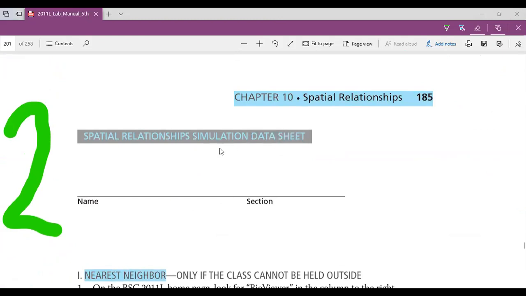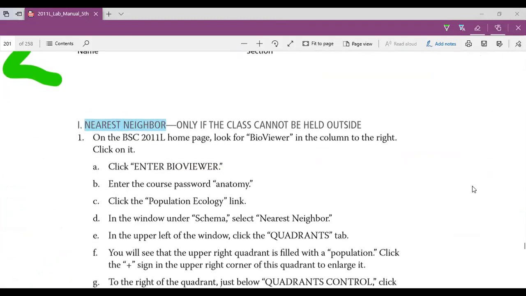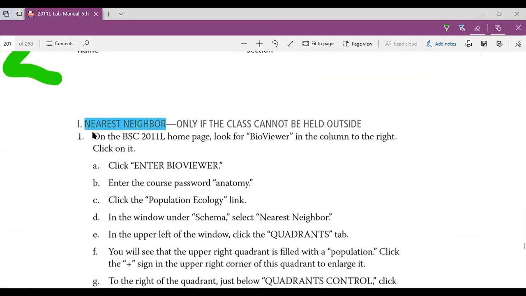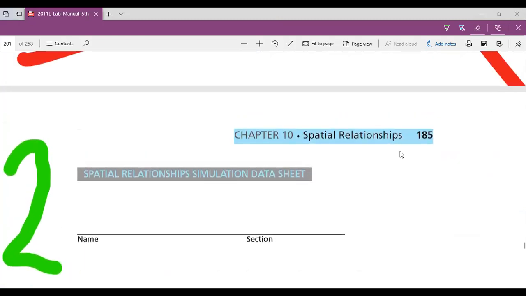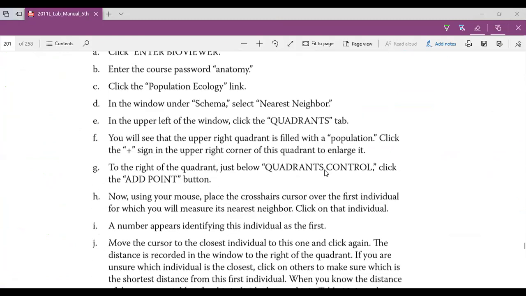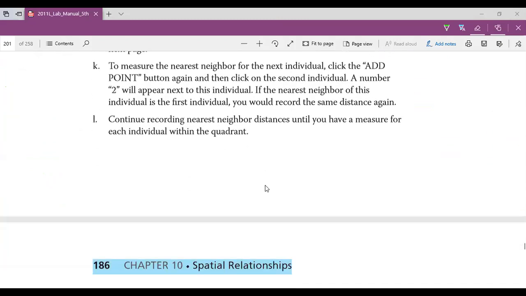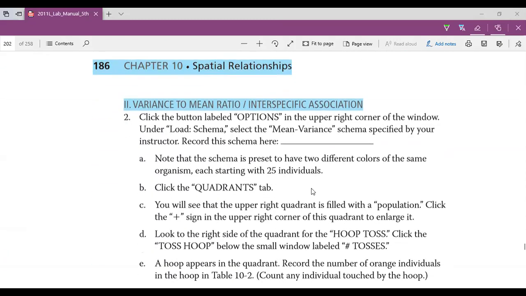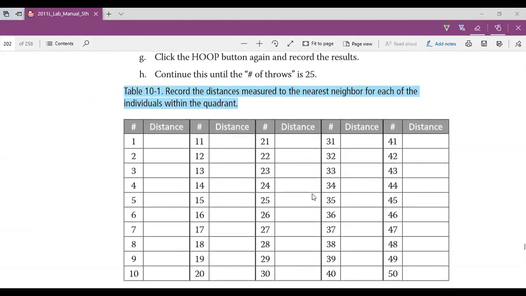But here's where we get to the online simulation part, where you have to go to BioViewer. This is the second of the things you're going to have to turn in. So there are full-length instructions as well as another video on how to access these assignments. So this is 185. It starts with instructions and continues on with instructions until you begin with table 10-1.